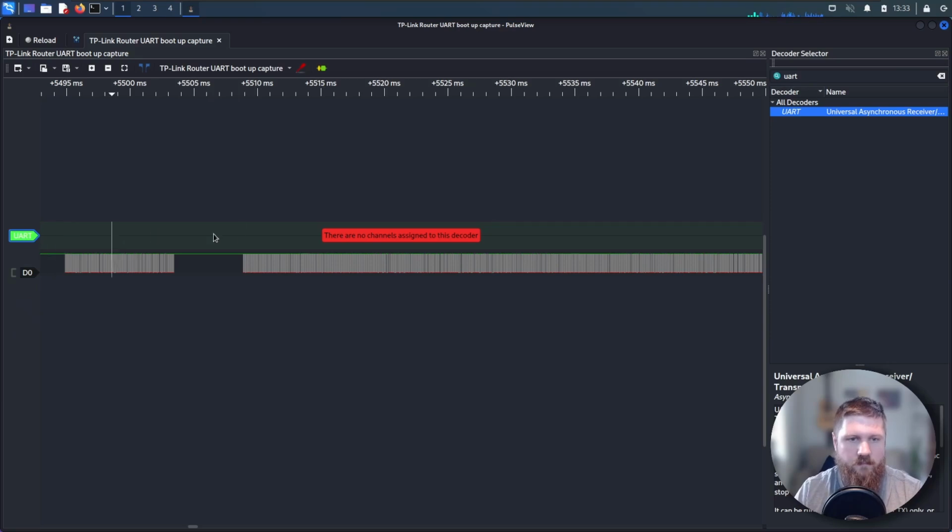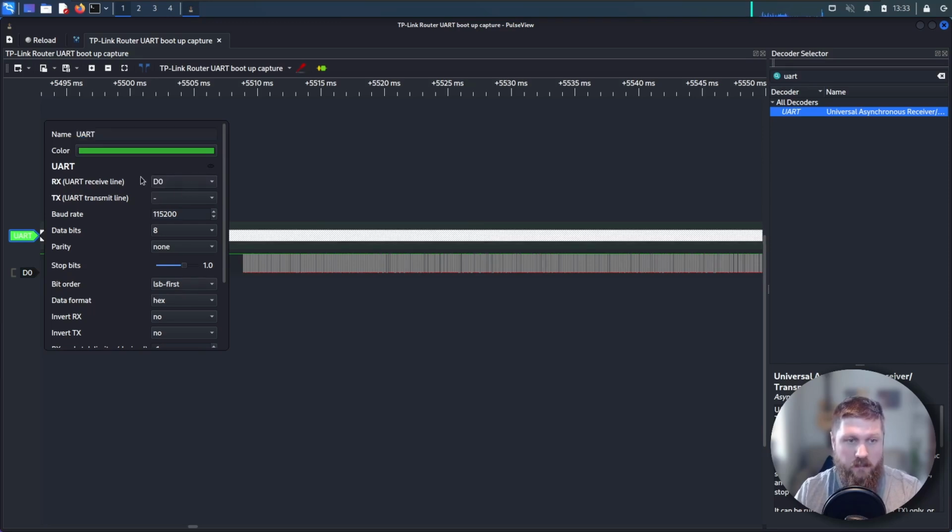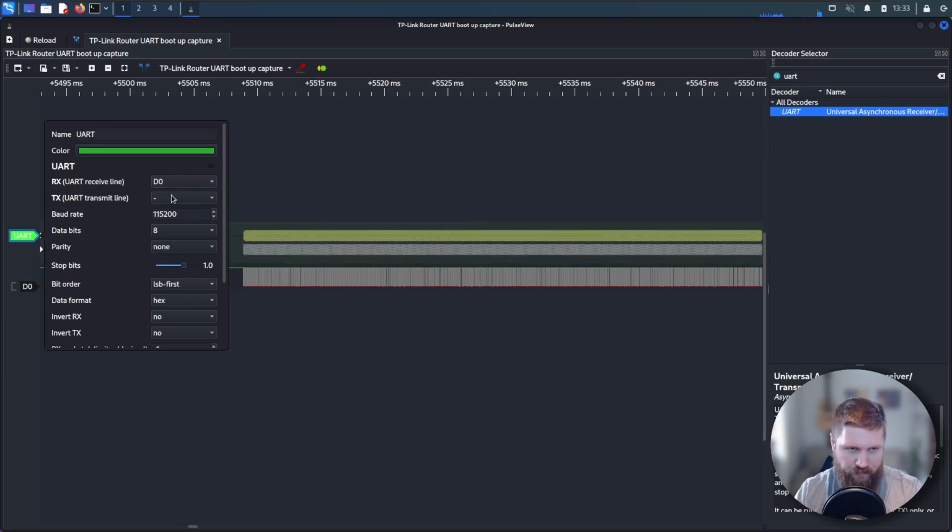All right, perfect. Now you see it saying here there are no channels assigned to this decoder. So we'll just click on it here. You can change the color if you want, but I'm just going to leave it and call it UART. And we're going to choose the receive line. We are receiving here, remember? So that's why we're going to choose the receive line, even though we are connected to the transmitter. We're the receiver. And I'm going to set that to D0 here.